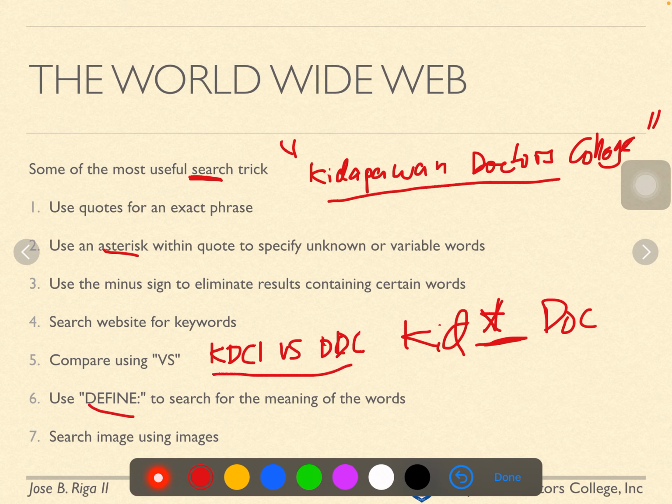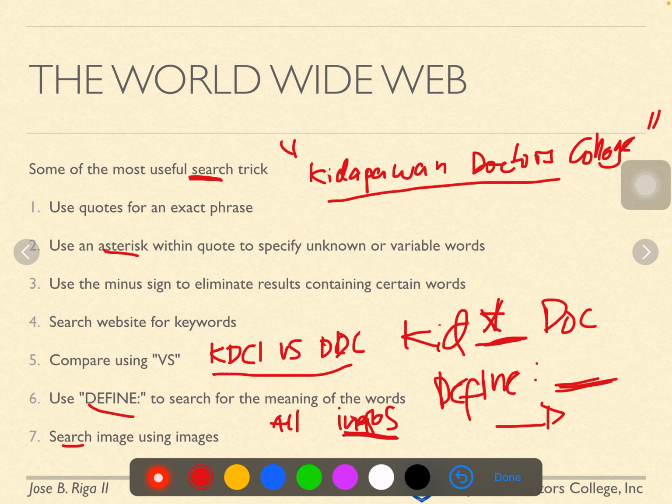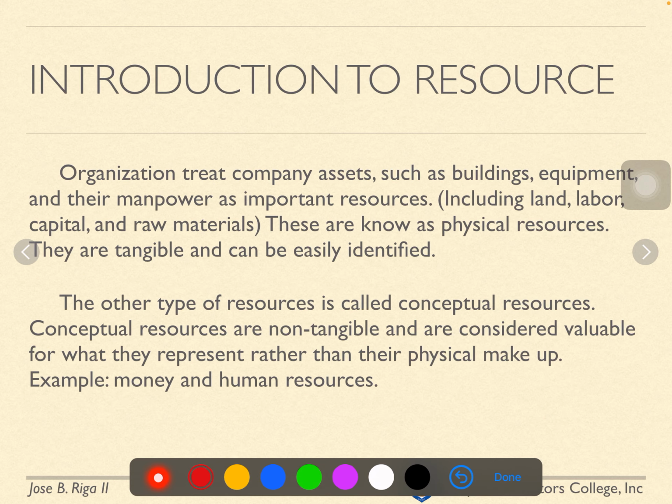Now you can use define. Let's say define, then the particular word. So it will have a definition yung result niya. Okay? Or for the last one, merong tab doon sa kuan all. Tapos merong images. So you can click images for a result for the images you're searching for. Okay? Next is, let's go to the introduction to resources.